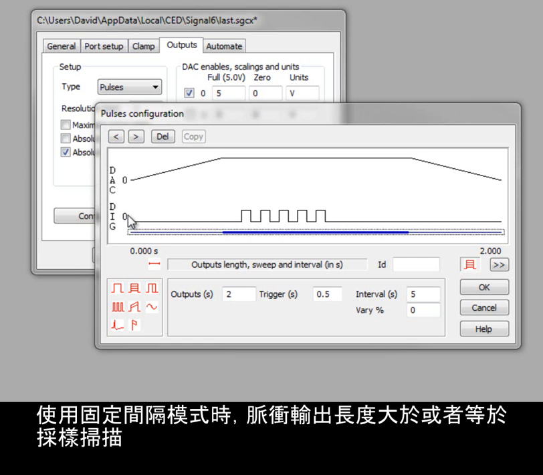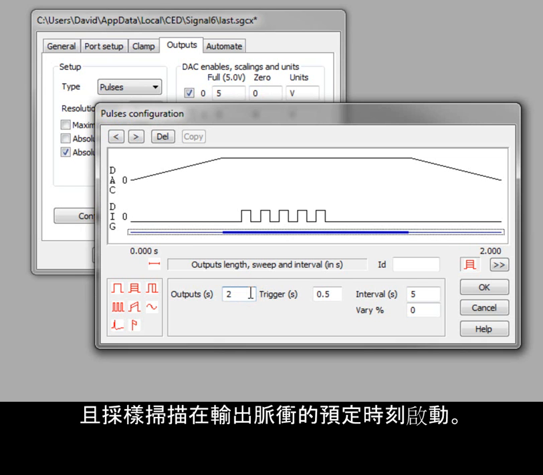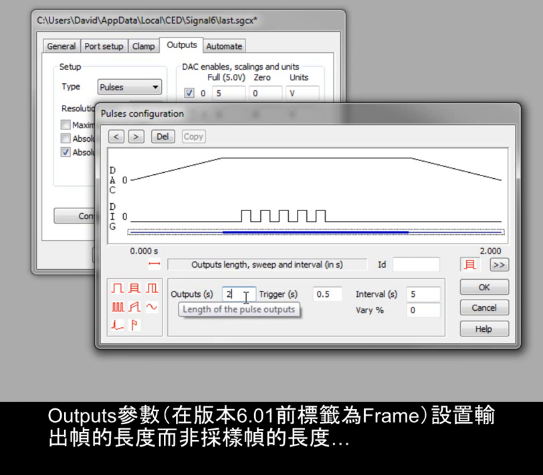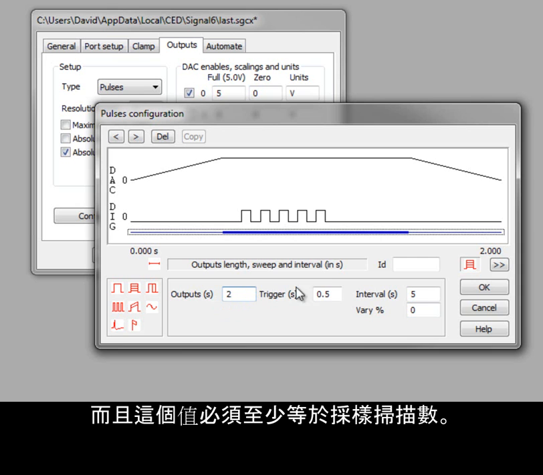When using fixed interval mode, the pulse outputs can be any length greater than or equal to the sampling sweep, and the sampling sweep starts at a defined point within the pulse outputs. The output's length and sweep time parameters are shown when the control track is selected. The outputs parameter, labelled frame prior to version 6.01, sets the length of the outputs frame, not the length of the sample frame, and must be at least as long as the sampling sweep.